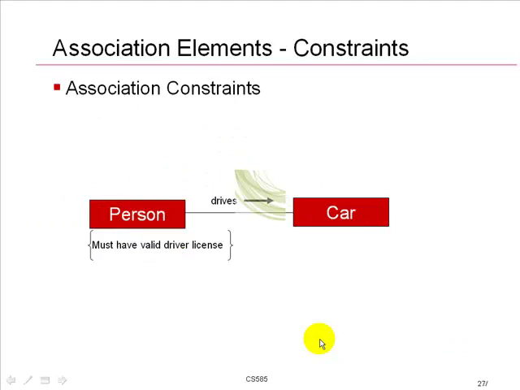An association can also have a constraint. In UML, a constraint can be written in English, like what you see in front of you, or can be written in OCL, Object Constraint Language, which is part of UML itself. For example, a person and a car. The name of the relationship is drives, so the constraint is must have valid driver license. That association cannot exist unless this constraint evaluates to true. So no person can drive a car if they do not have a valid driver license.